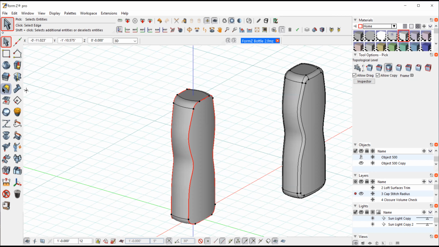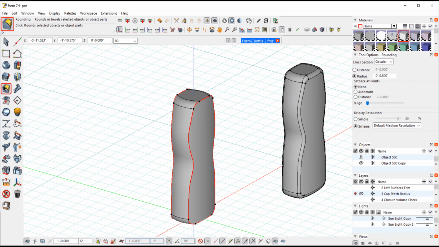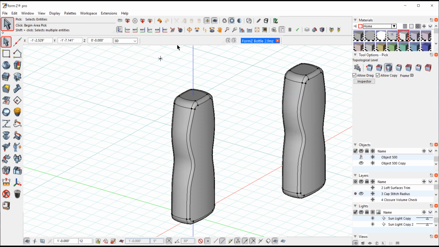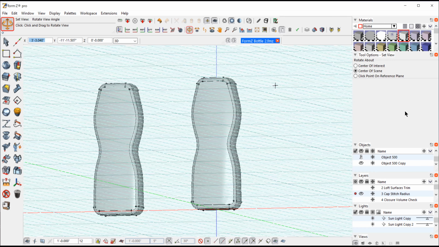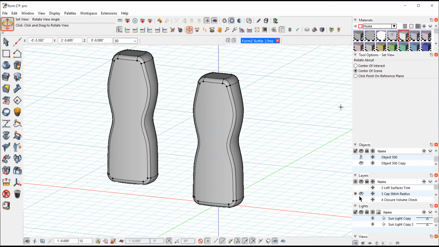So with those selected, I'm going to radius those. Now I want those to be a little bit tighter than this 1/2 inch. So let's try 1/4. See if that's what I did. That looks right. So now we have that exact sequence right there with our nice radius edge. The next step is we're going to create the closure.